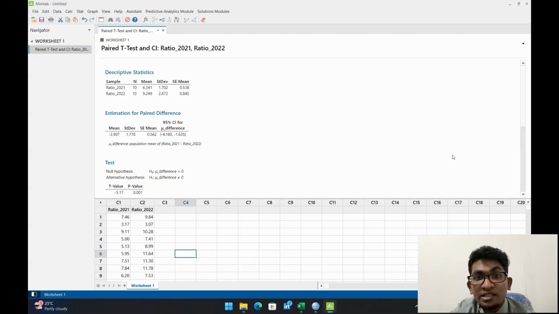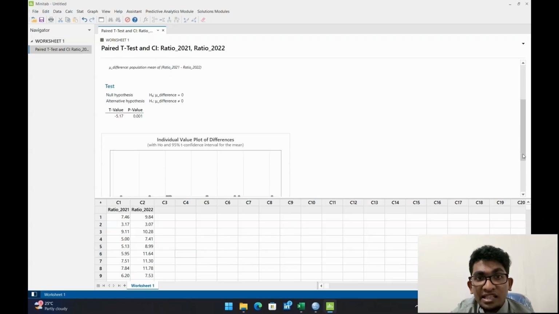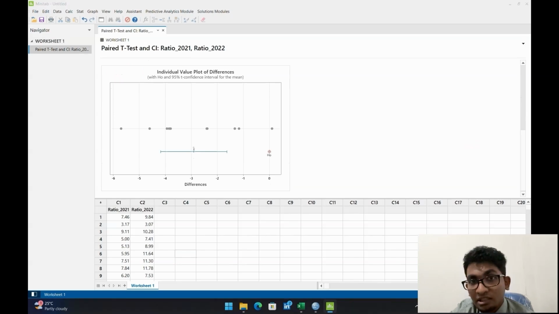The confidence interval graph is generated automatically. We can see that the entire confidence interval is below 0, so 0 is not included. Therefore, the Minitab paired t-test confirms the SPSS result, that the investment income ratio increased significantly from 2021 to 2022.